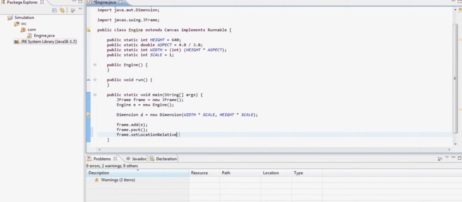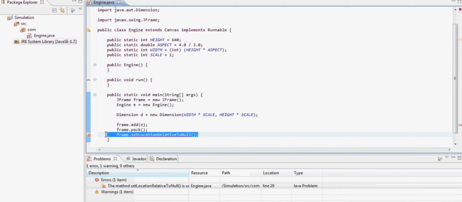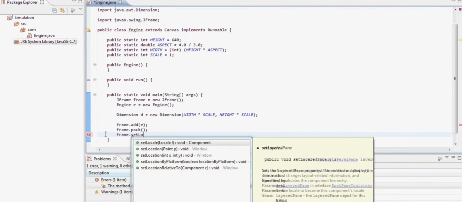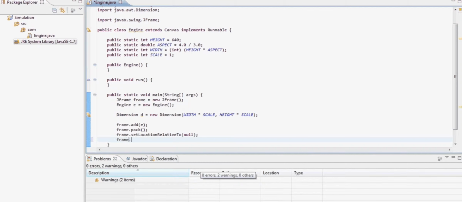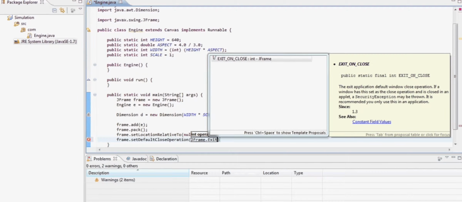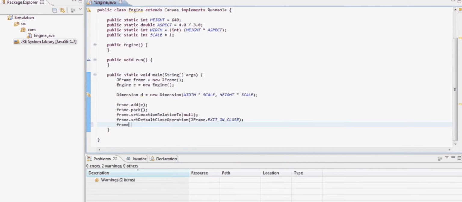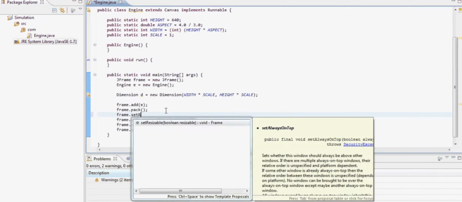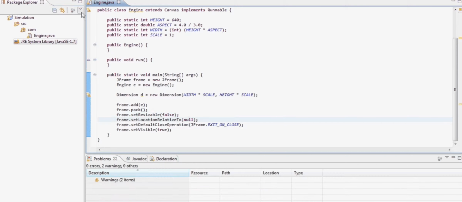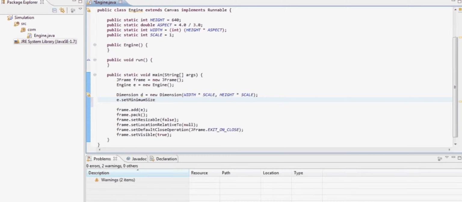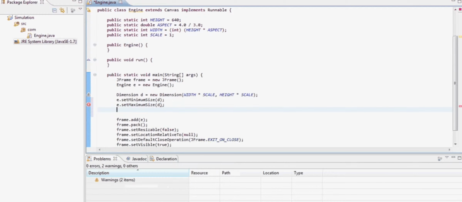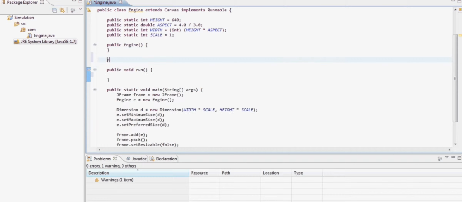The reason I make a new dimension there, as you see, is that it allows me to set how big I want the screen to be very simply, as I can just change the variables at the top and that will adjust the total size of the screen. Everything else you can see, all the frame settings here, are just all basic stuff. Adding the engine to it, making it so it's not resizable, centering it, making it exit every time you close it, and setting it as visible. And then I forgot to set the actual size, which you see me do there.